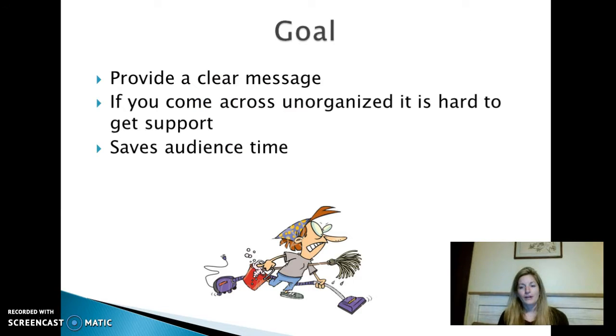Ultimately, your goal is to provide a clear message. If you come across unorganized, you're not going to get the support. And you're going to save the audience time. If you organize, present the idea, logical, get the message across, that's the goal.